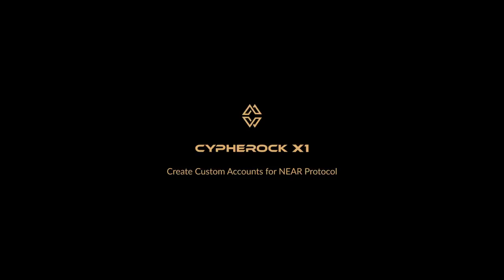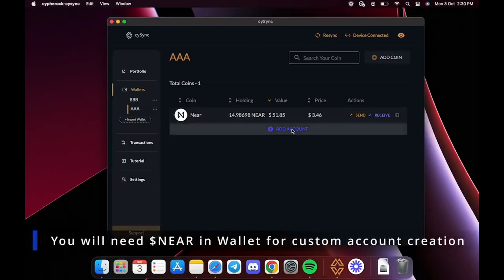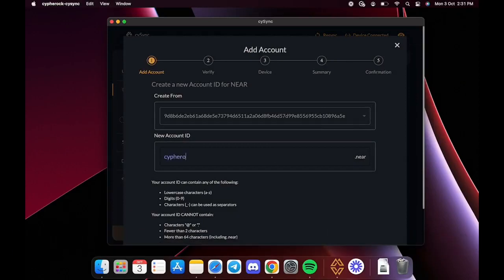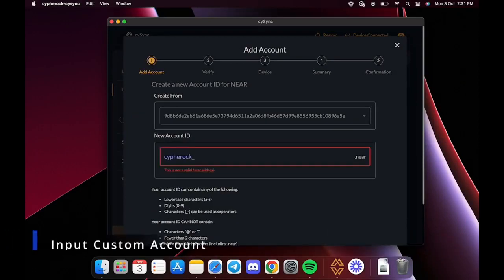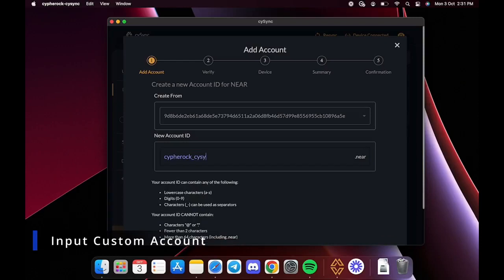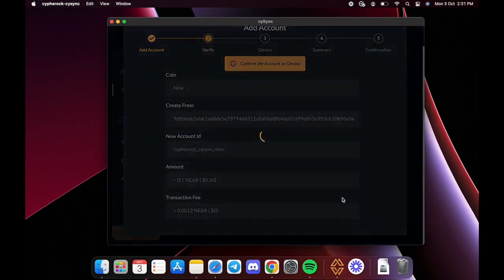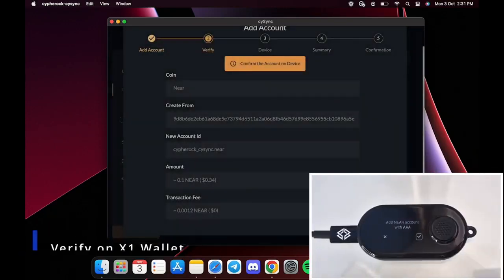In order to create a custom account for Near in the cySync app, you need to have at least 0.1 Near in your wallet account. Go to Wallets, Add Account, and input your desired custom account. Click Add Custom Account. Verify details on your X1 wallet.